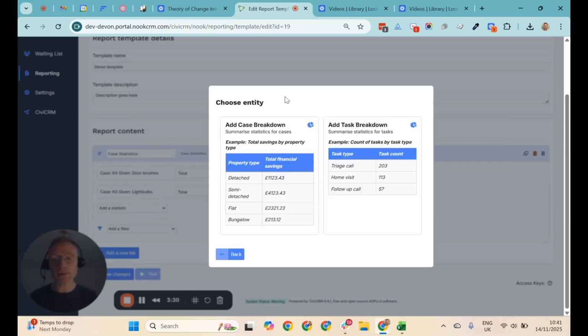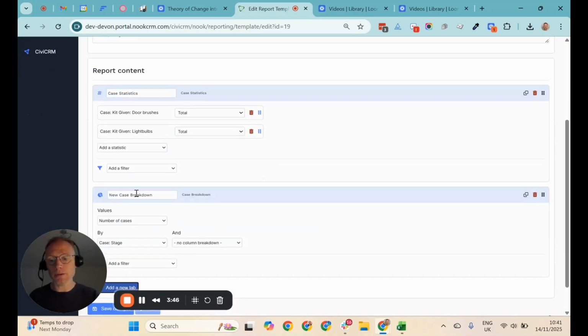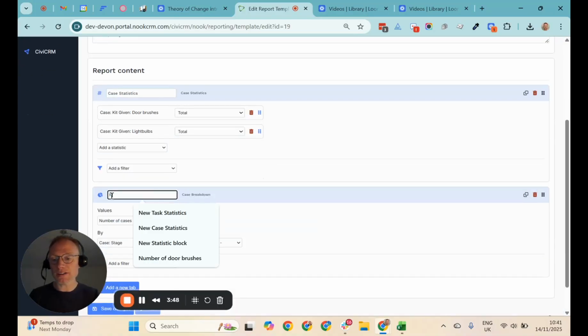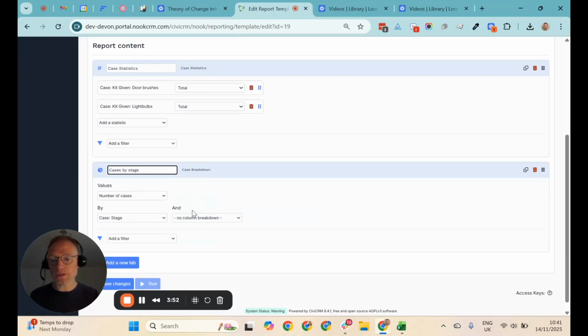Here are some examples. Let's look at case breakdown. So I could, for instance, do the total savings by property type, and it would produce a tab in the report which has the property type and then total financial savings for each. So it's a really useful breakdown. Now let's add this. Now remember, I wanted cases by stage. I'm still happy with this, number of cases by case stage. So it's actually suggested the ones that I want to use already, which is quite handy.